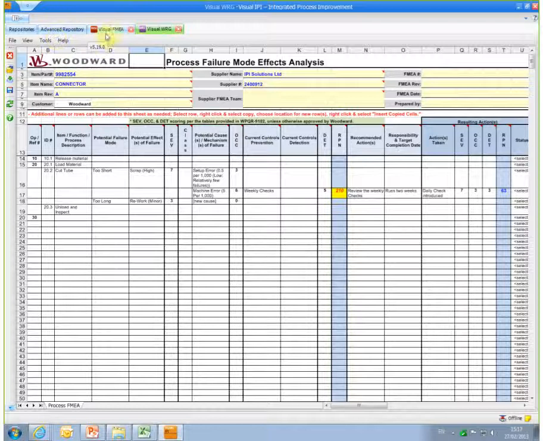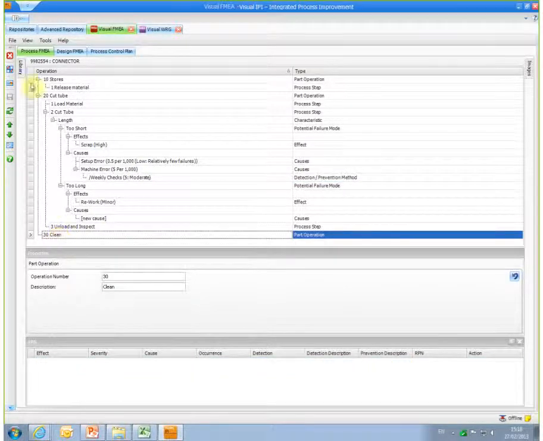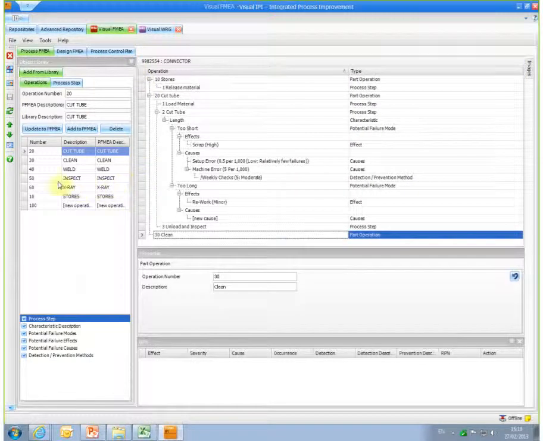Now, I mentioned to you when I introduced the slides about a library function, because this is all well and good you actually producing this FMEA for the first time, but actually there's some processes, some operations in my organisation that have got the same associated risks no matter what the product is that goes through it, typically like cleaning. Now, I've got a library function, and if I just open this library function up and just dock it, you'll see I've already got some operations that I've built up.